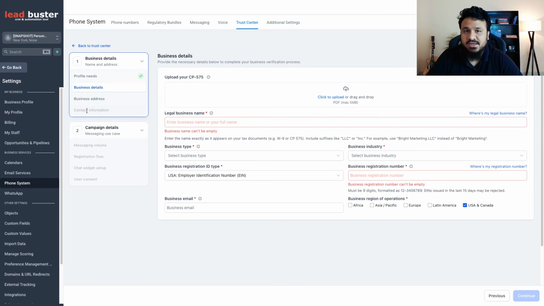The third one is contact information. So your name, your email address, your phone number. That's it. So it might send you an OTP code. That's why use a phone number that is already with you. So you can enter the OTP sent to your mobile number.